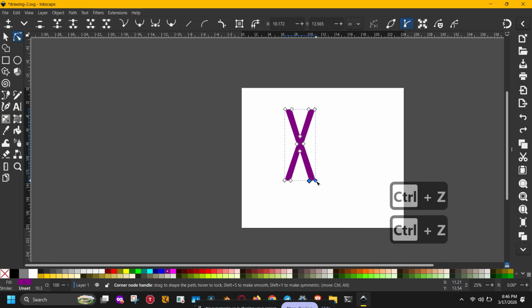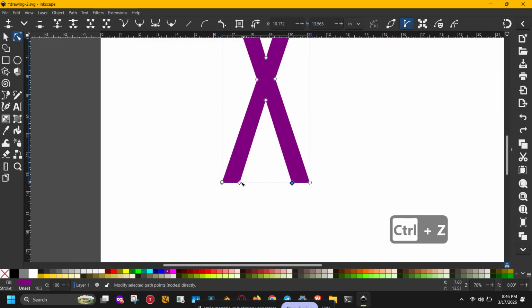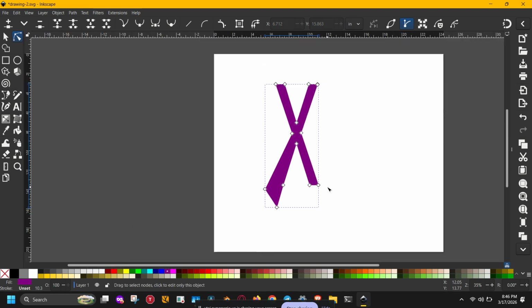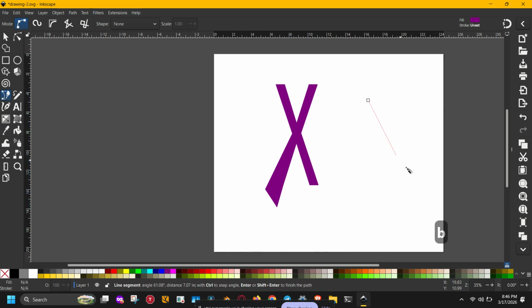Now let's move on to method 2, using the bezier or pen tool. Press B to select it. Click once on the canvas to start your first line, then move your mouse diagonally and click again to finish the stroke. Press Enter to confirm the line. Next, start your second stroke by clicking again, draw a diagonal line in the opposite direction so it crosses the first one, and press Enter. At this point, you'll have a basic X shape made from 2 lines.